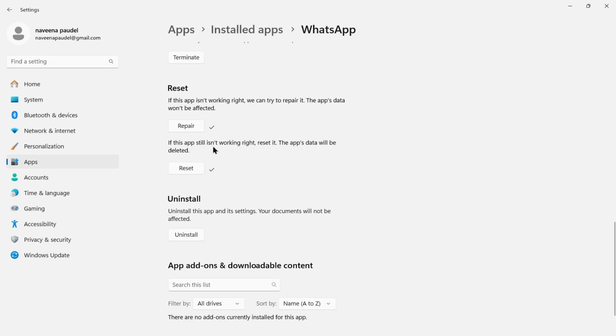After repairing and restarting your WhatsApp, simply open up your WhatsApp and you'll fix your problem. But if even this does not fix your problem, simply uninstall your WhatsApp and then reinstall it. By doing that, you'll successfully fix your problem.